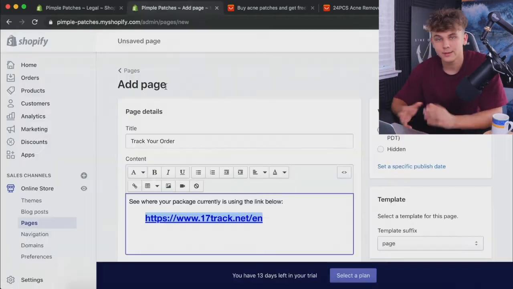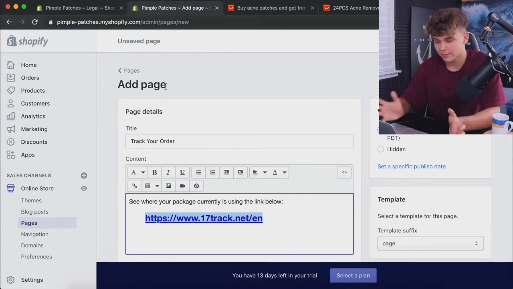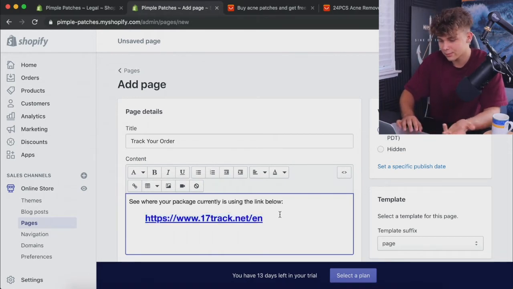It'll track their package. There's better ways to do this, but they're a lot more complex and they're actually going to cost you money. The main other way of doing this is actually downloading a Shopify app called Aftership. So if you want to do that, you can look into it, but I would recommend just going with this. It's very simple and it does the job.